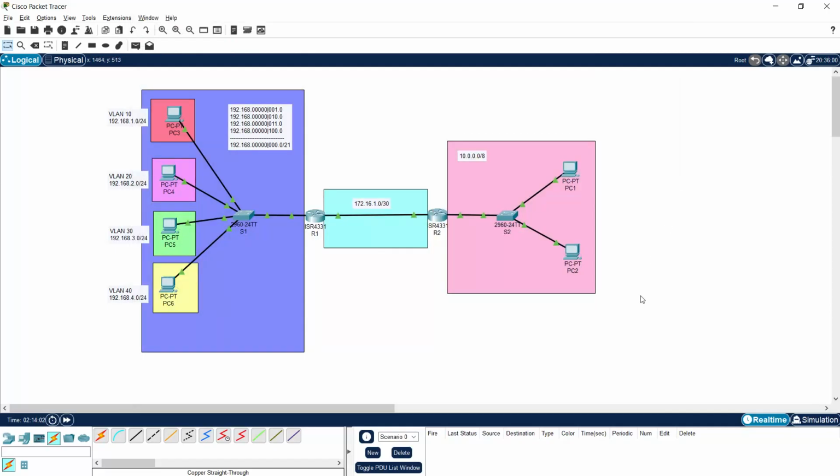Here we can see we did not configure all the networks as static routes. We found the summary route and configured that summary route as a static route on this router R2 so that we can reach all these networks. Friends, that's all in this lab, that is configuring a static summary route.